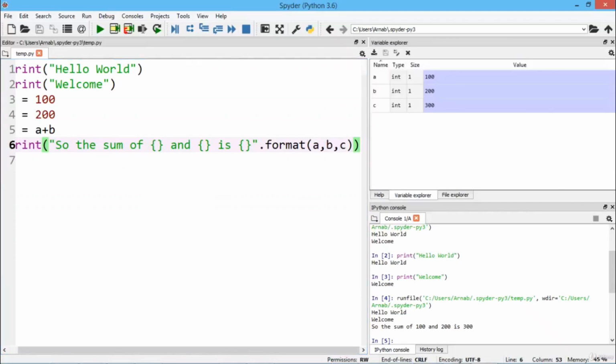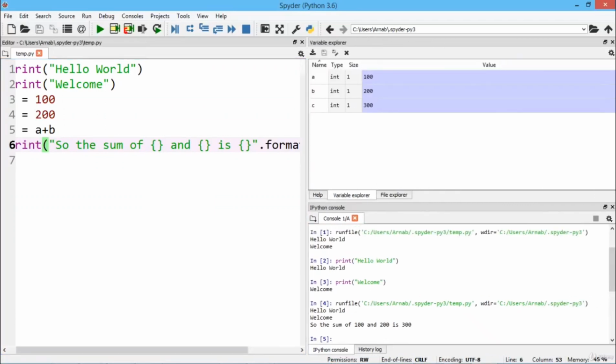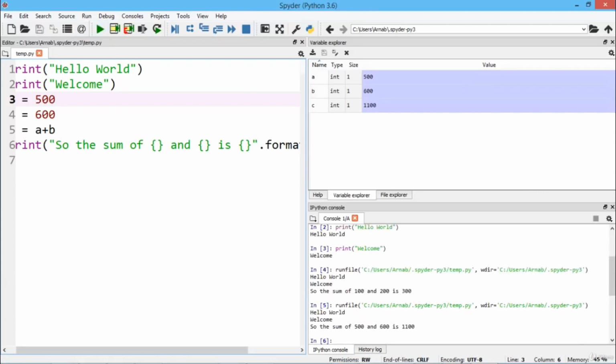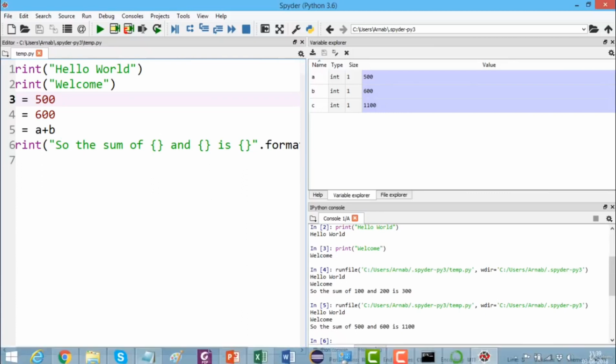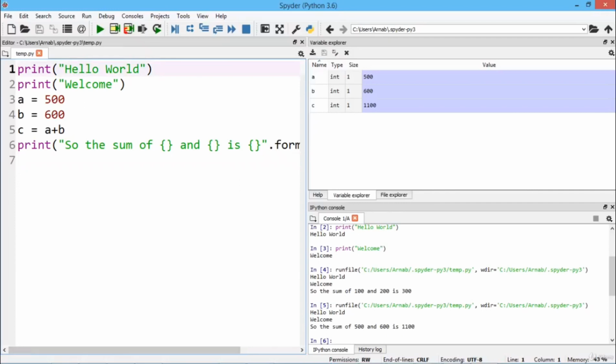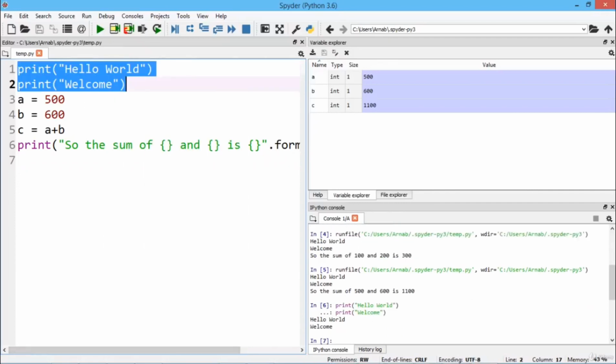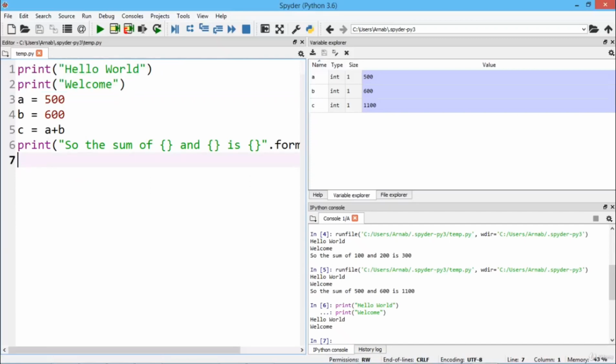We have the variable explorer here. You can see the values of a, b and c displayed. I'm just making this one as 600, and this one as 500. Now if I go on executing, you can find that the values have got updated. This is another advantage of Spyder. Here also you can have line by line execution. As I told you, if I mark this and go for run cell, only these two lines get executed. That is another fantastic way to execute this Python program.